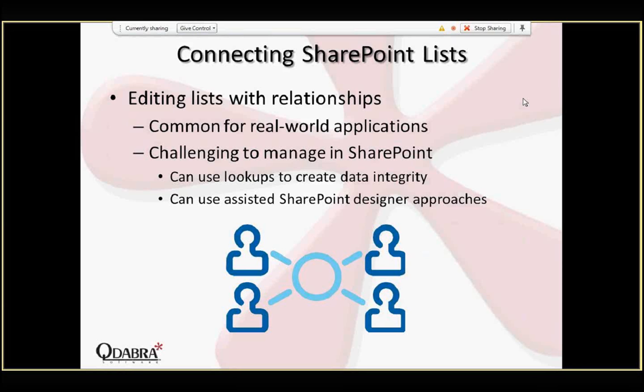Another reason is a better way to organize your data. You definitely want to have different sets of data in different lists, especially if the schemas are different. So it's very common in today's organizations to do this. Sometimes editing multiple lists, or connecting them in SharePoint, can be a little difficult to manage. Lookups are a good way of doing it, but sometimes they're difficult to maintain. SharePoint Designer also has a couple of techniques as well.